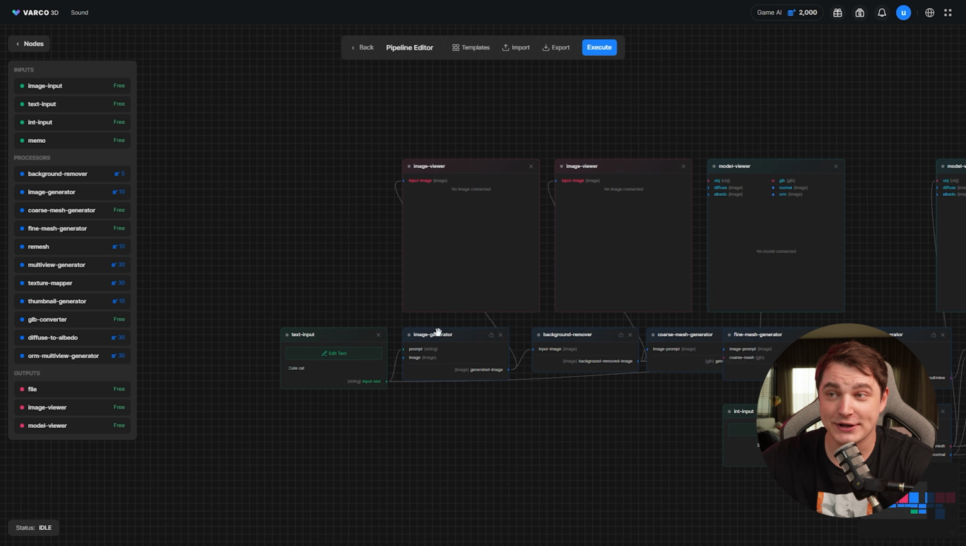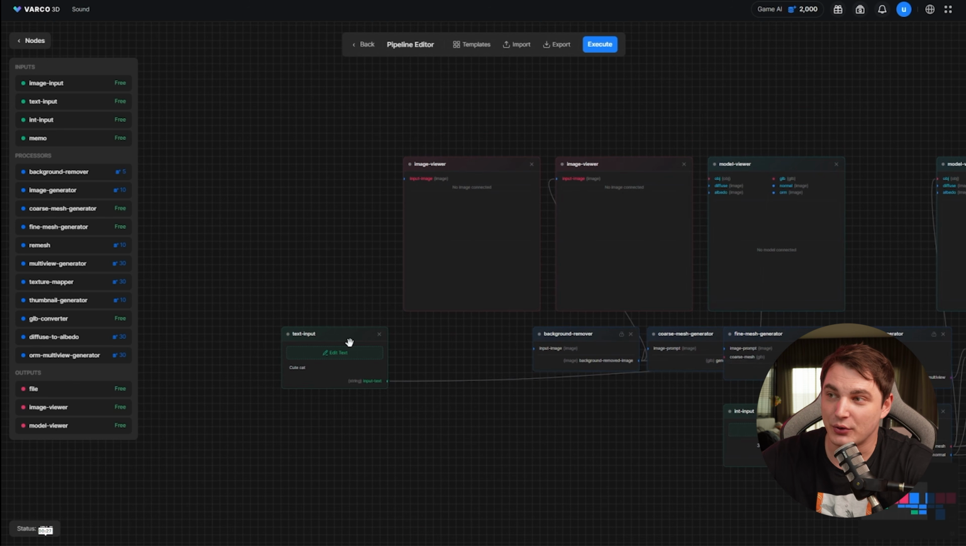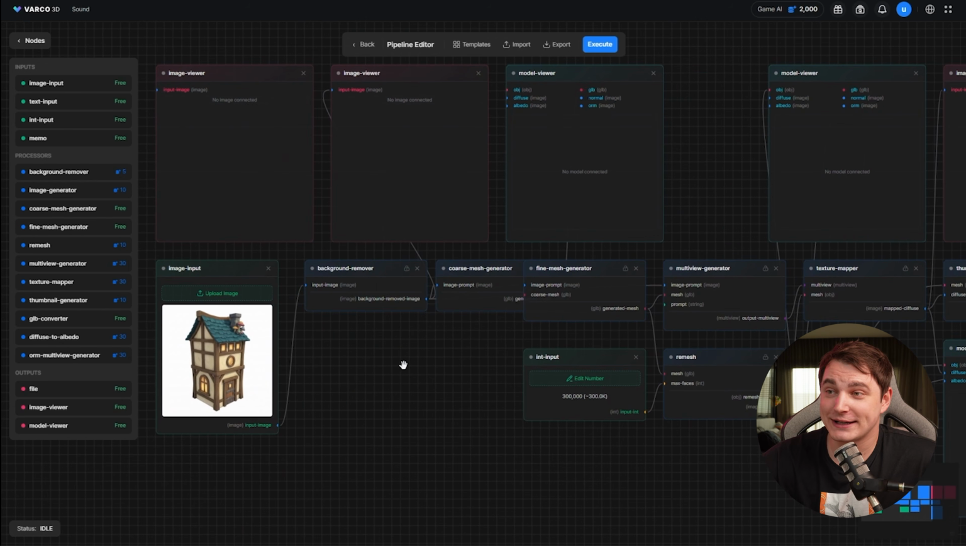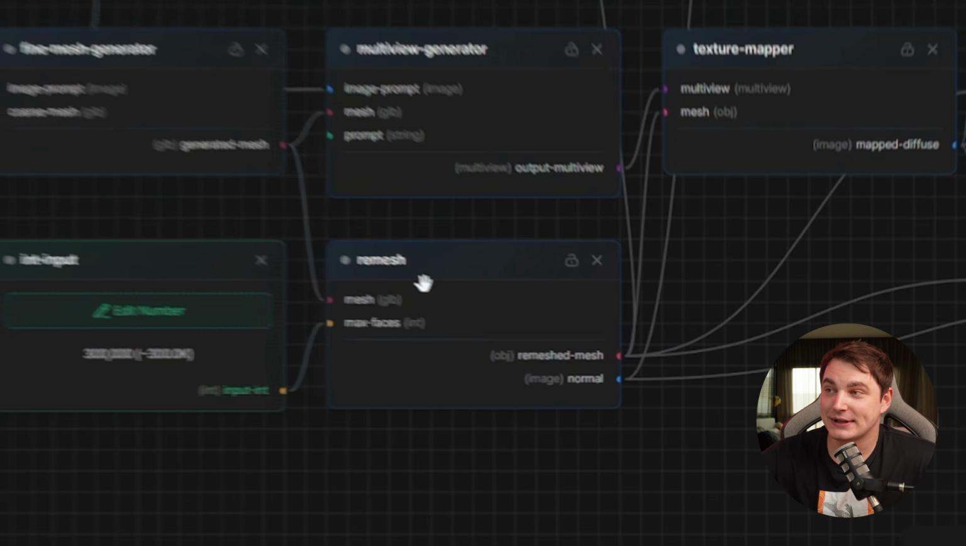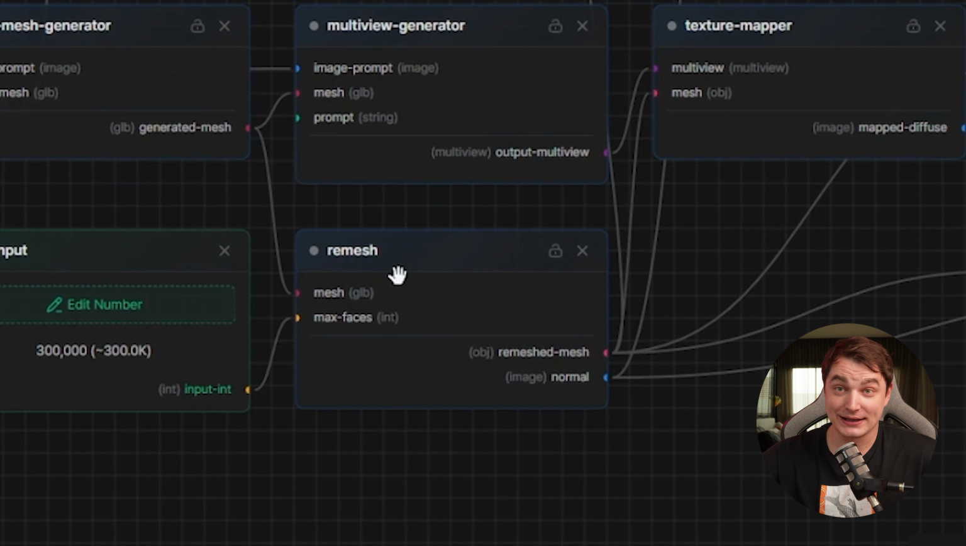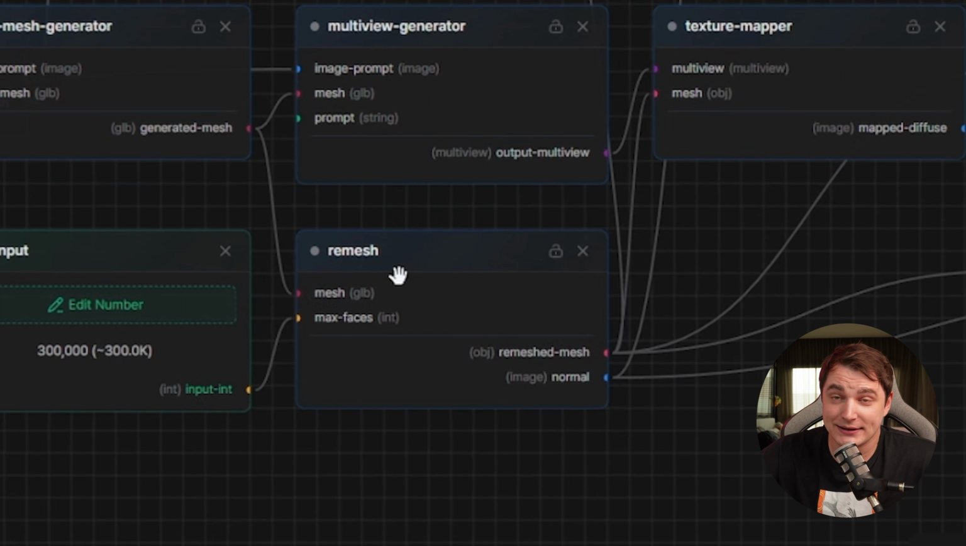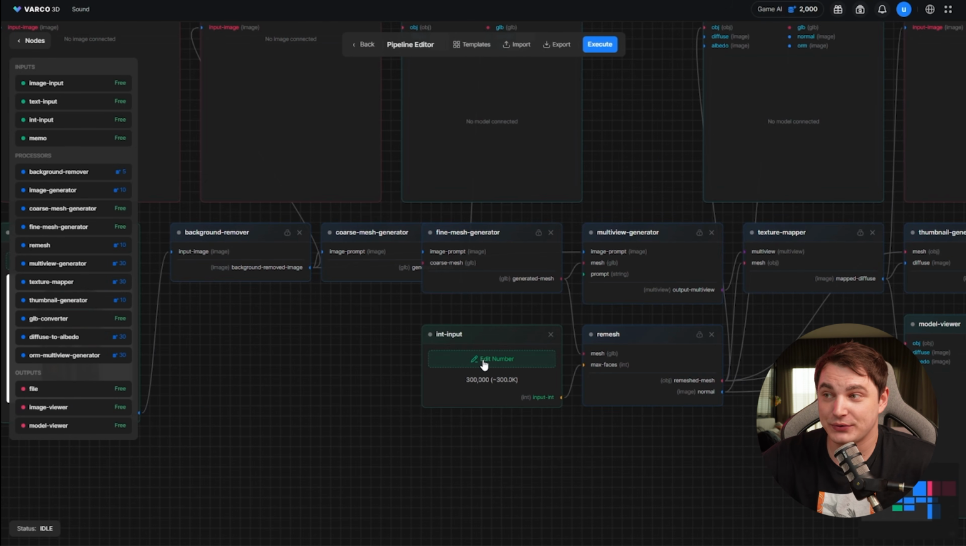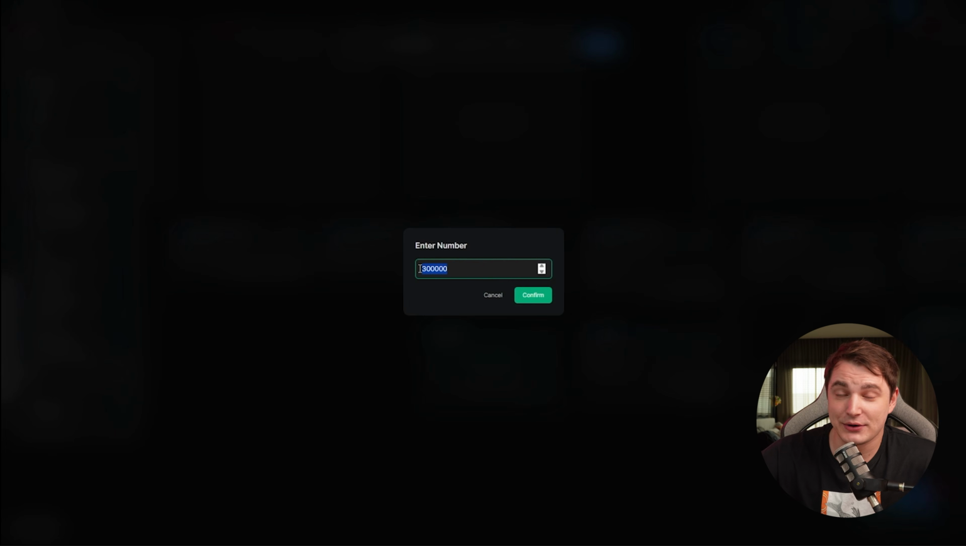So here it suggests to create models from text input. We're gonna remove that node. Instead, we're gonna use image input and I'm gonna upload the image right away. We're gonna generate this house here. Here you can see that remesh is already connected. And as I said, you basically need it all the time. And here you just need to set the value. For this house, I think 25,000 will be just right.